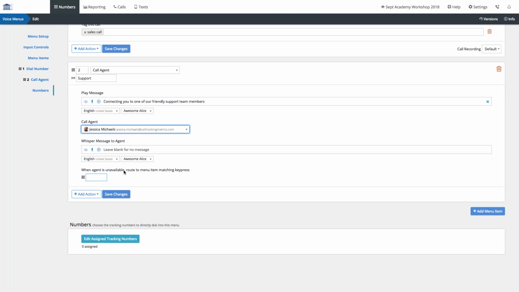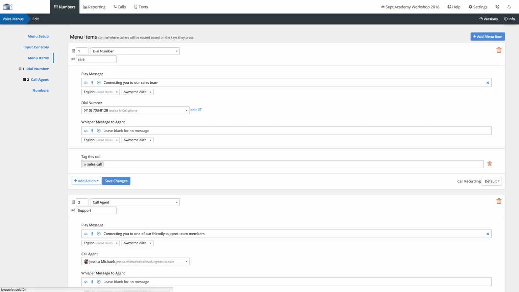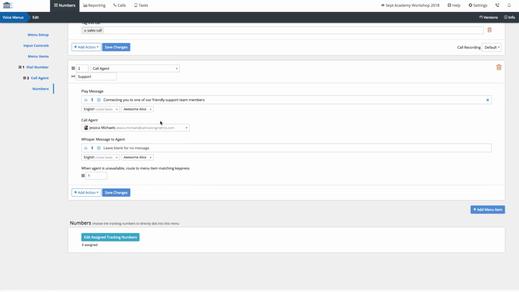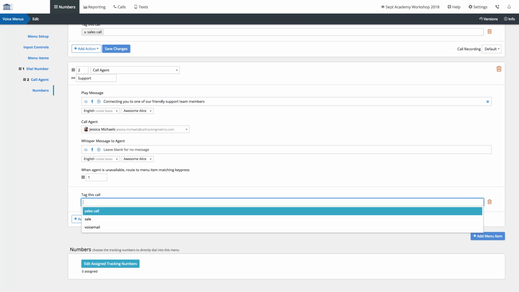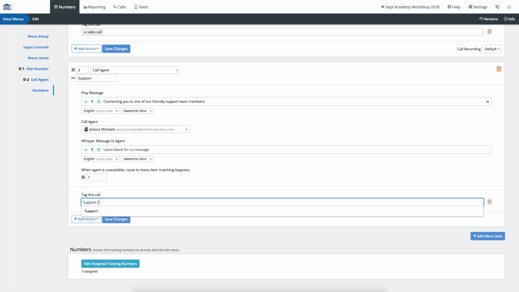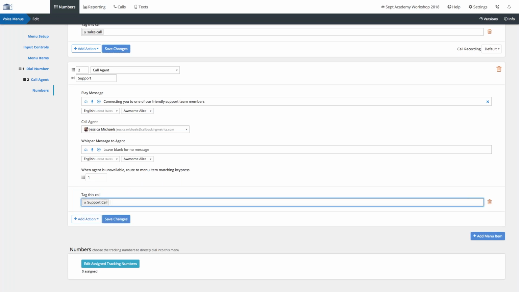And then we can say when the agent is unavailable, we want to automatically press 1 so that if I'm not accepting calls, it'll actually route to this queue. What we could do in addition to that is we could actually add another menu of voicemail. So if I'm not available, it will route to a voicemail. So a few other options. We can add a tag, and then I want this to be support call.